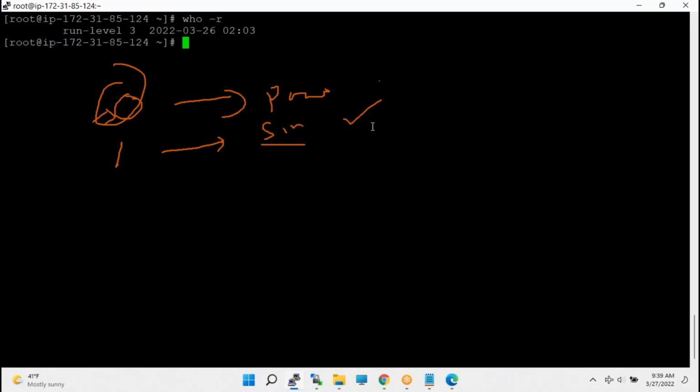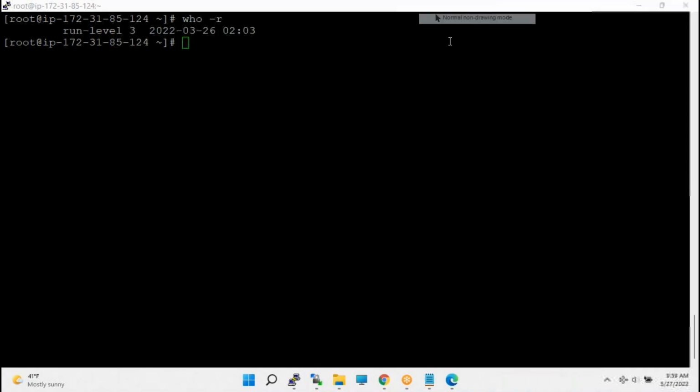So if you understand that, what are the different run levels? What is run level 0 now? How to power off the system? Init 0, you can power off the system. Suppose you say init 1, what is the meaning of that? Single user mode. You are going to the single user mode. The meaning of single user mode is troubleshooting mode. So why are we going to single user mode for troubleshooting?